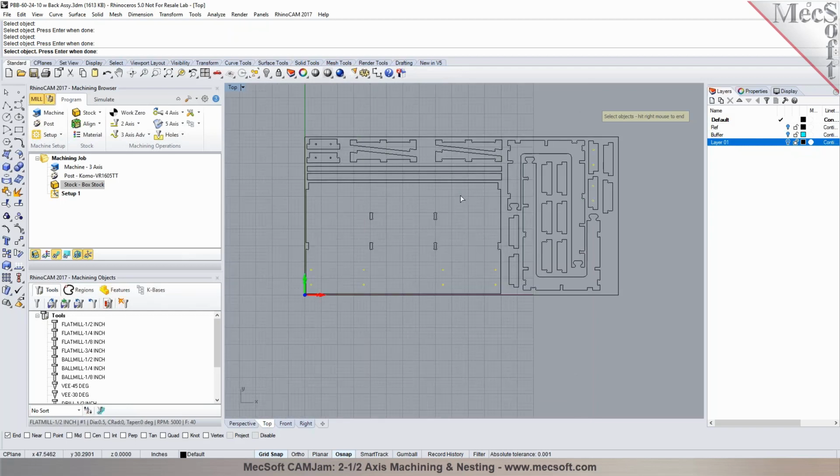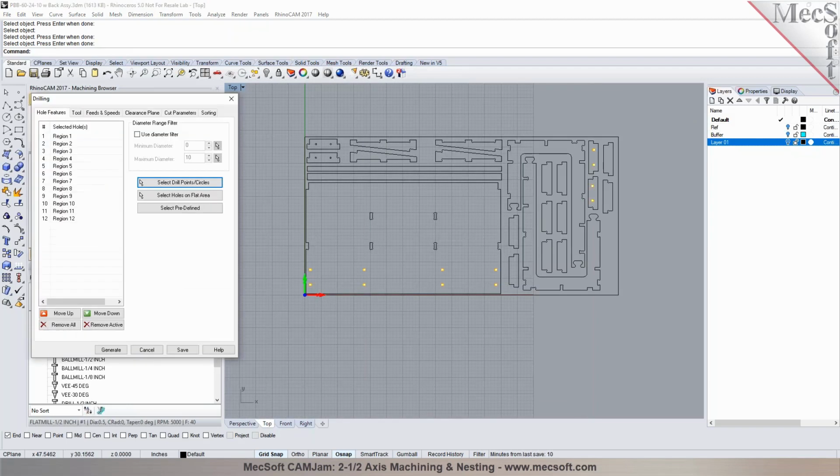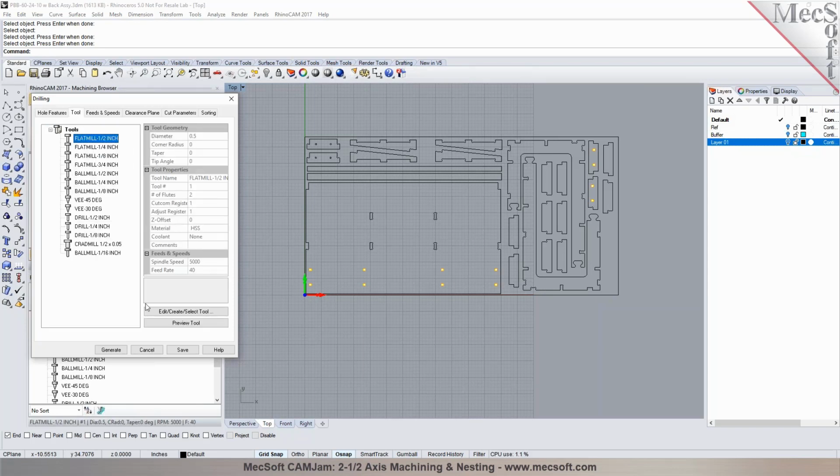So we can help you organize these objects into layers so we can automate a lot of the selection process as well. And I'll show you how to do that. Now we have all of these holes selected. You can see there's a total of 12 holes that are being added right there. The next step is to make a selection for the tool.